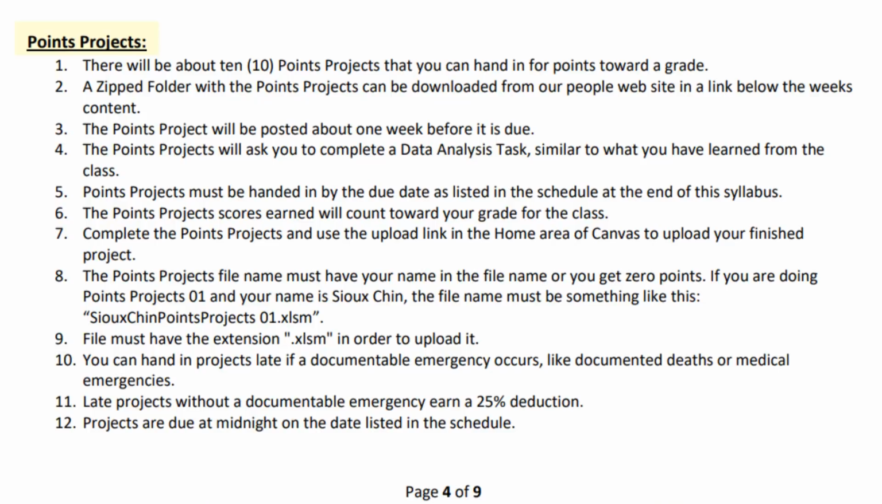Now, points projects. It's called points project because these are the projects you do to earn points. And these projects will ask you to complete a data analysis task similar to what you've learned in the class. However, different than the quizzes, these points projects must be handed in by the due date as listed in the schedule at the end of the syllabus. You can hand in projects late if you have a documented emergency. Late projects without a documented emergency earn a 25% point deduction.